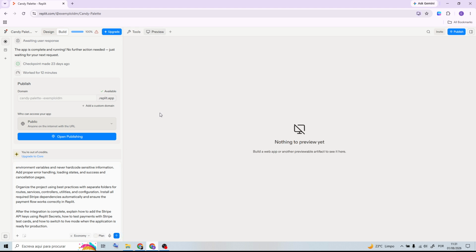Add your Stripe publishable key and Stripe secret key to the secret section of your Replit project so your application can connect securely to Stripe. Now, click Run to launch your application.